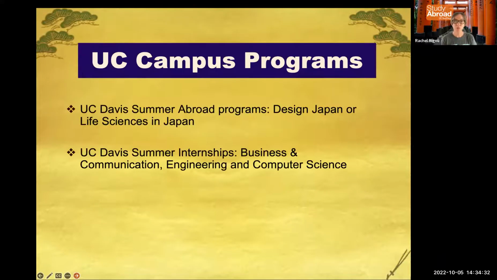So I did want to highlight 2 other UC programs. I don't know if you know about Global Seminars, which are our faculty-led summer programs. And I'm not talking about them in this session today because we don't have any offerings in Japan. But the good news is you can go through UC Davis if you want to go on a faculty-led. And so what this means is you could go abroad with a UC Davis professor, and they have 2 offerings in the summertime. One is focused on design in Japan, and the other is life sciences in Japan. And then they're also offering internships in Japan, business and communication, and engineering and computer science.